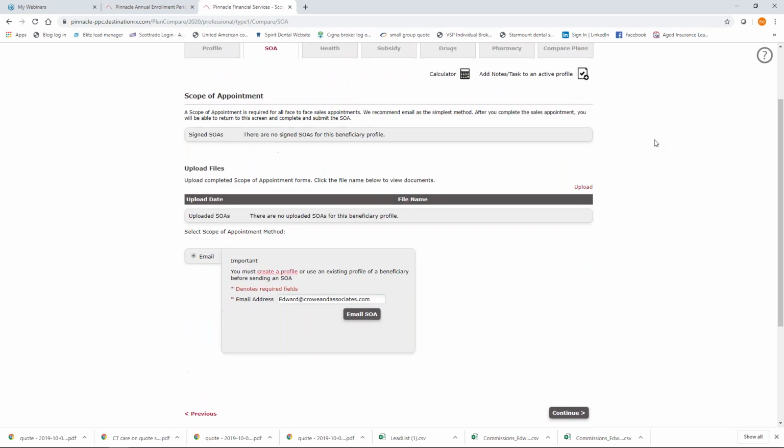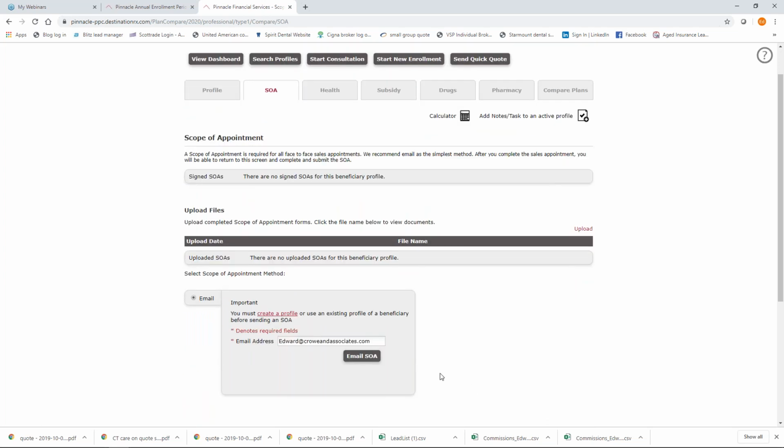All right, first thing that happens is your client's email address is in there. You can send them an electronic scope. So click email SOA. It's going to send them the scope, and they just click electronically to acknowledge the scope, and then that scope is kept on file in your profile for Connect for Medicare. When you do a profile, or start a consultation rather, you can save every client in here, and you can save their drugs in here as well.